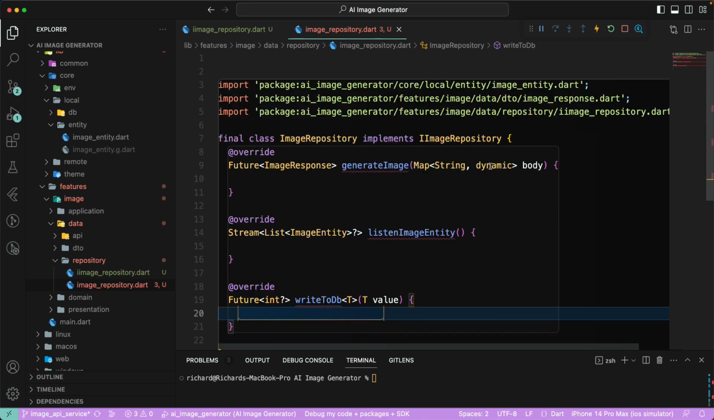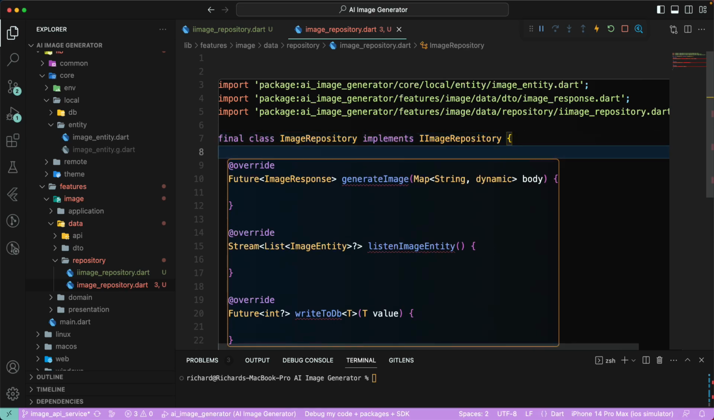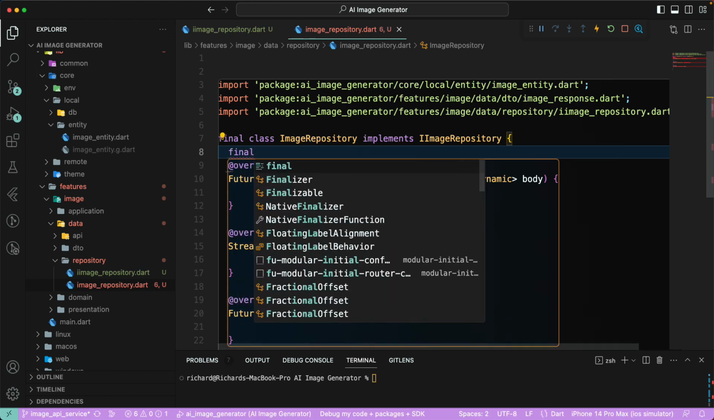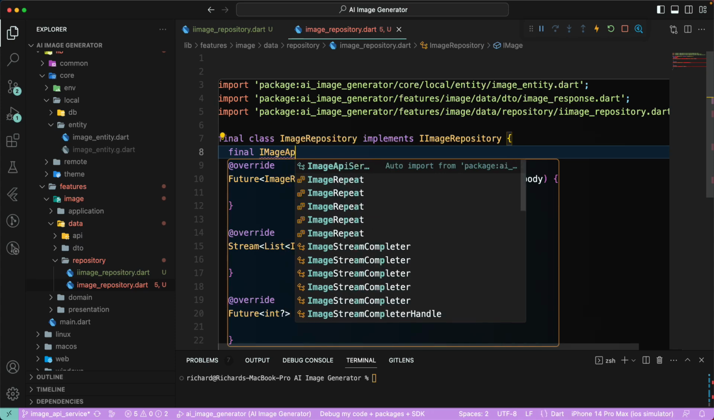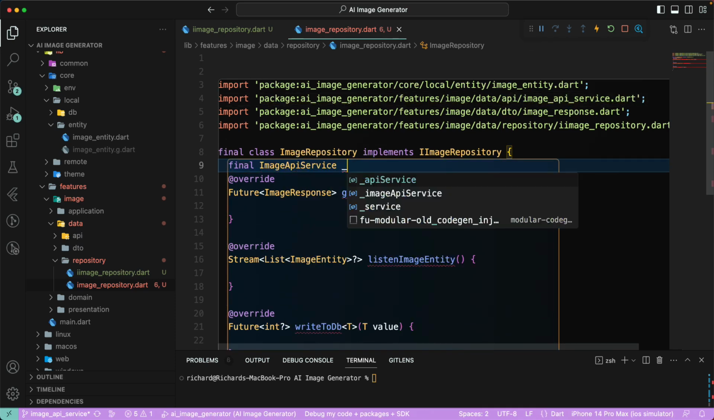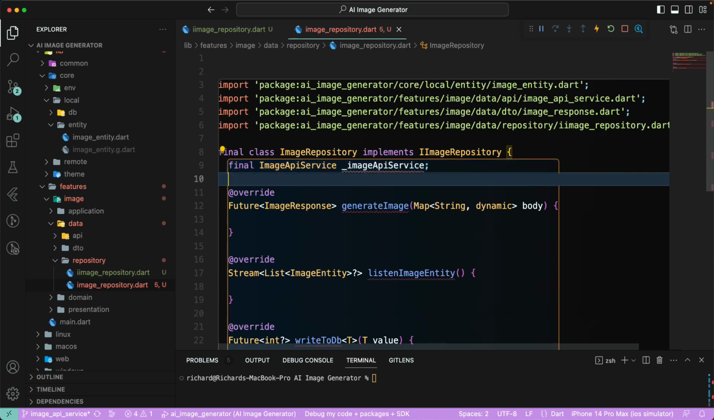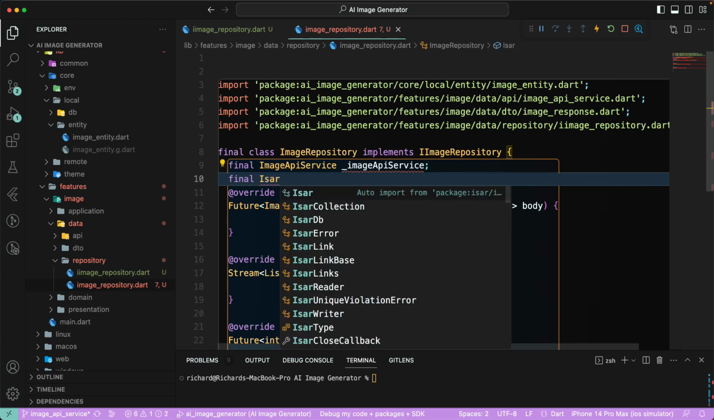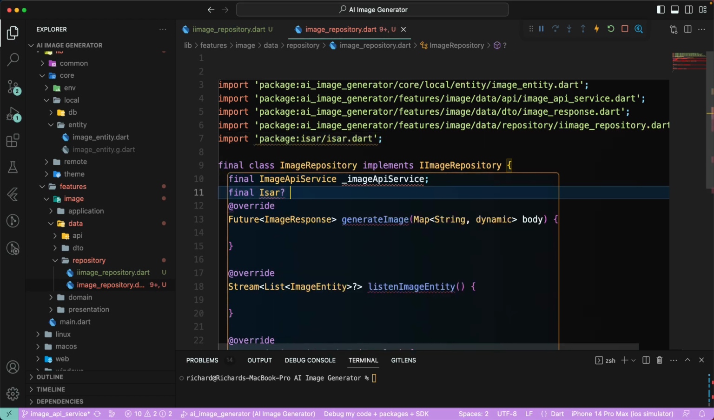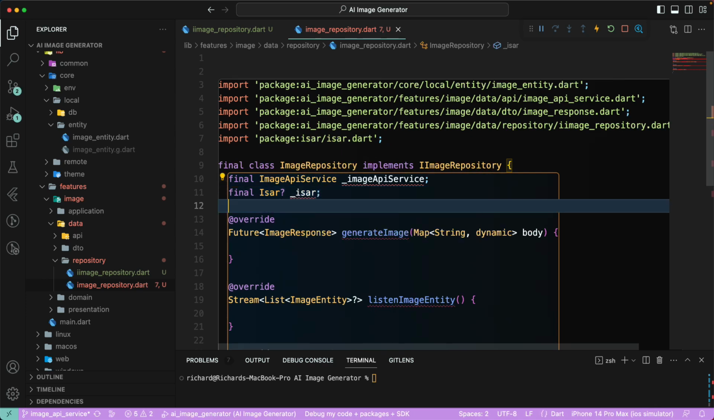Let's try to go to the constructor. First of all, we'll require some dependency over here that is of the type of the Isar DB. So we need to write it to the DB, as well as we need to call the API. So we require the image API service as well. So for that, let's create the final variable of the image API service over here, and that will be of the image API service itself. And also I require the final variable of the Isar DB, and this will be of the nullable type. So let's say this is of the Isar as well.